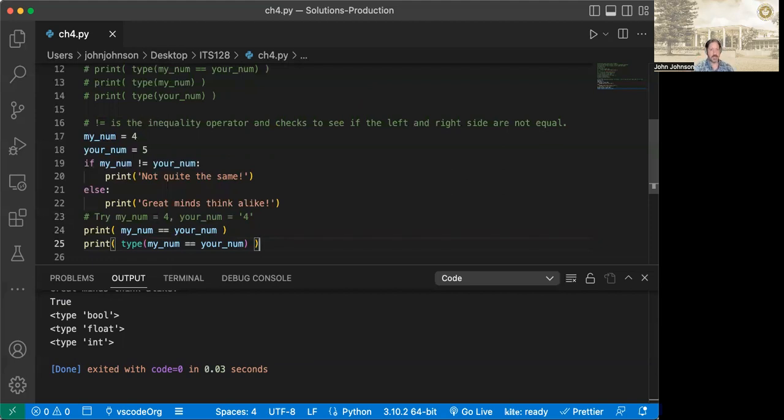So we're going to look at the inequality operator, and the inequality is the exclamation mark equals sign. Some people call that the bang equals. The bang is the exclamation mark. So bang equals, that's our inequality operator, and it checks to see if the values on the left and the right-hand side are not equal.